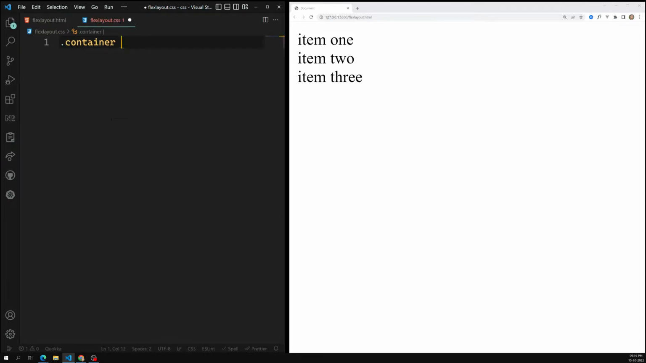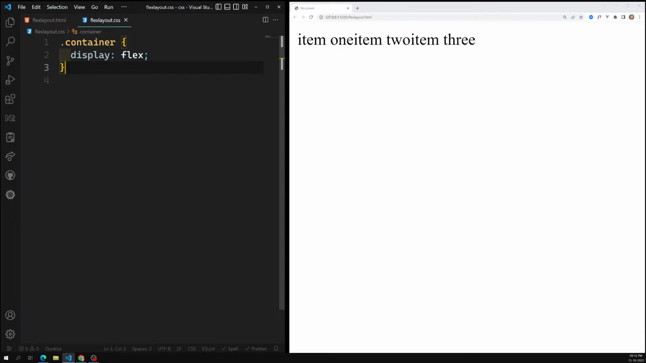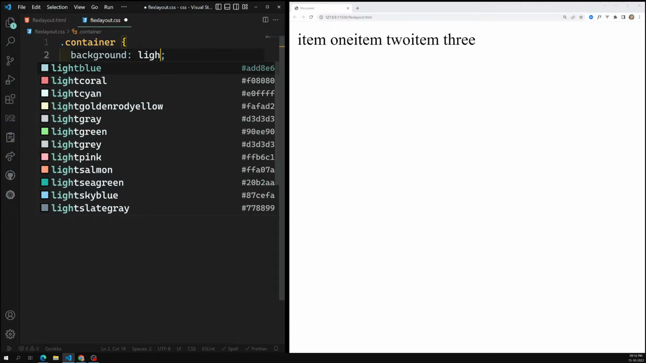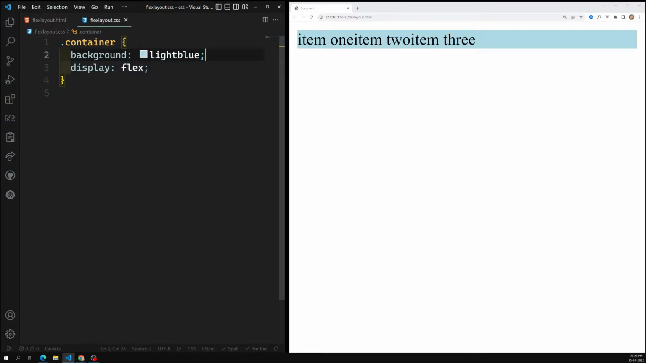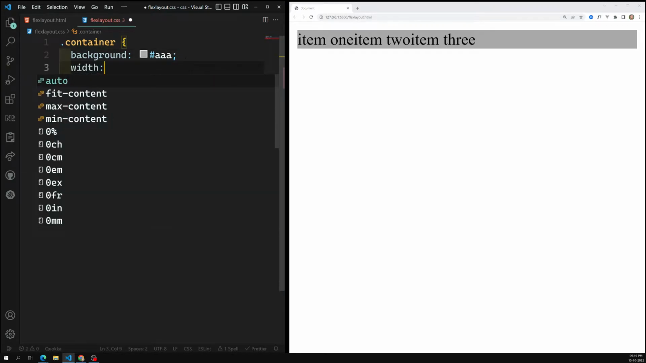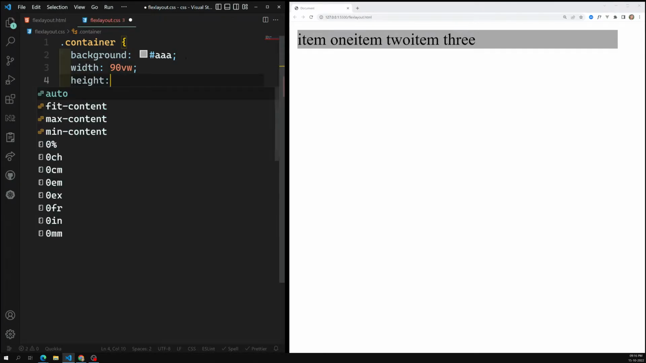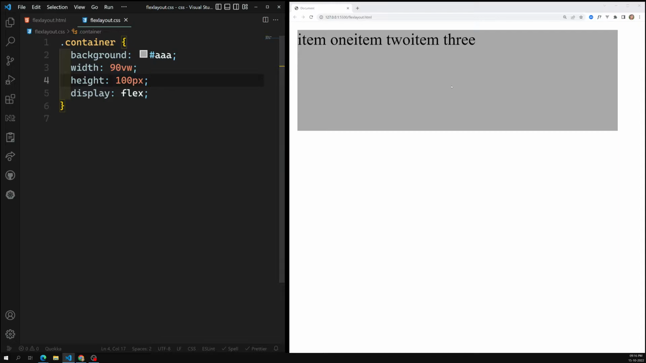I am doing this from the starting onwards so that people who don't understand display flex and all those things can find it very easily when I do the code. So display flex, I can make it display flex. Now these all will come side by side when I save it here. Fine. So we'll make the background color light blue for the parent, that is, the container. I will give some width of around 90 viewport width, and a height of around 100 pixel. So this is the parent.